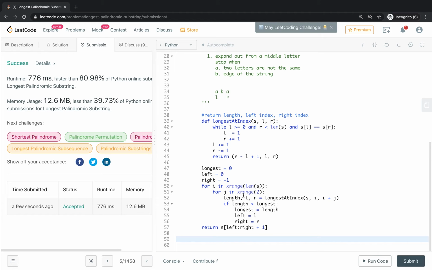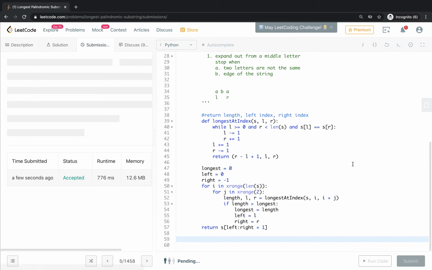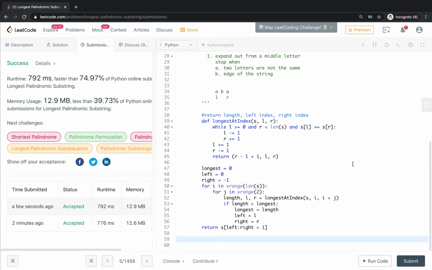It's just saying, okay, for each middle index, you will test it where left and right are both i, and j could be 0 or 1, so they're the same. And then when j is 1, it'll be that character plus the character to the right of it as the middle point. And then we'll do this thing. So I'll just submit that, make sure it works. Cool. Looks like it's working.